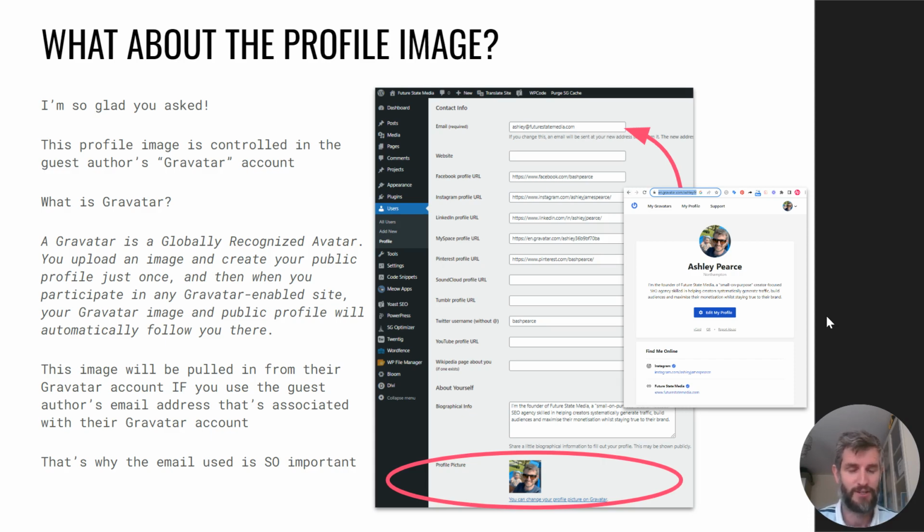What is Gravatar? Just in case you'd missed it, a Gravatar is a globally recognized avatar. You upload an image and create your public profile just once, and then when you participate in any Gravatar-enabled site, your Gravatar image and public profile will automatically follow you there. So you'll be familiar with the idea that if you've ever commented on another WordPress site and you put in your email address that's associated with your website or your Gravatar account, it will pull through your profile image.